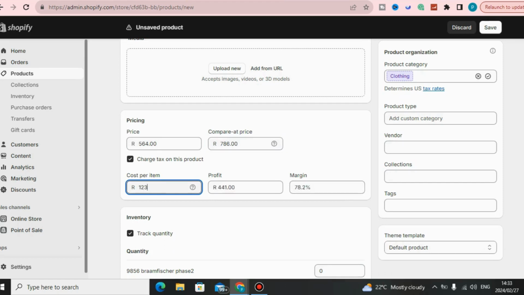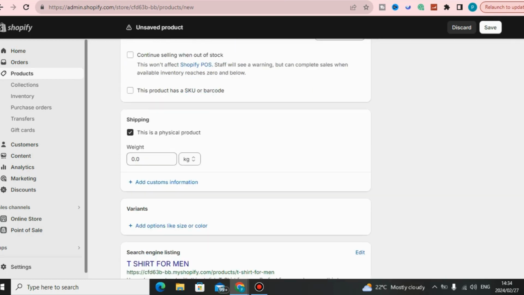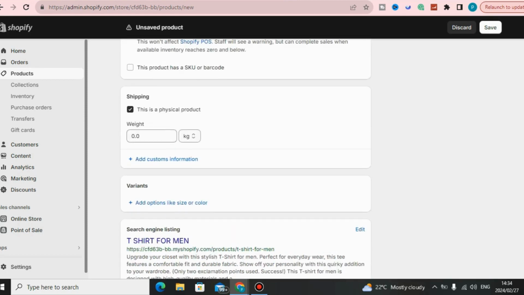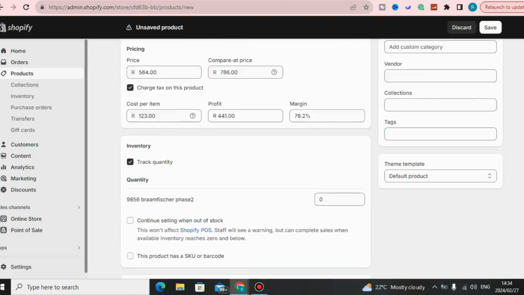So it's going to show you all of the profit and also the margins that you'll be making on your Shopify store. You can also put the weight of your product here. If you want to rank your product in the first page of Google, you can also do some customization here so that your store will rank in the search engine as well. This is what we call Shopify SEO optimization.